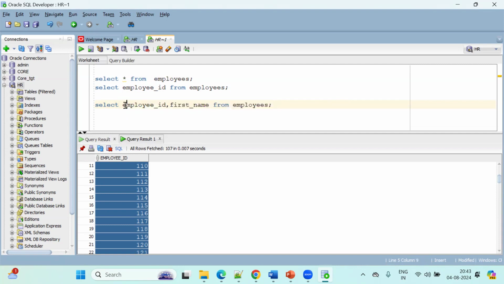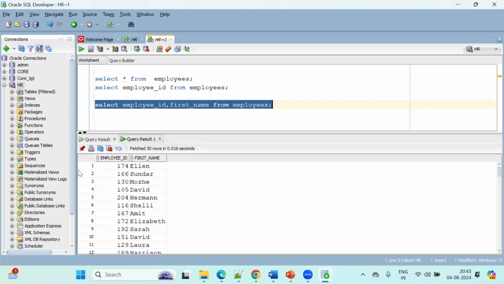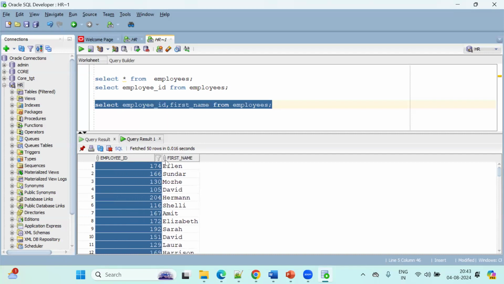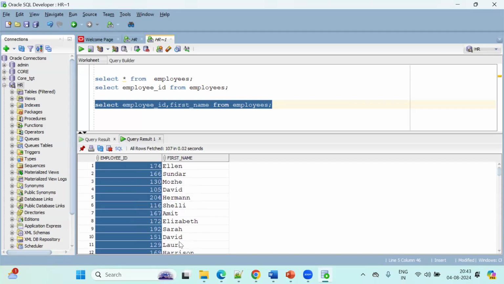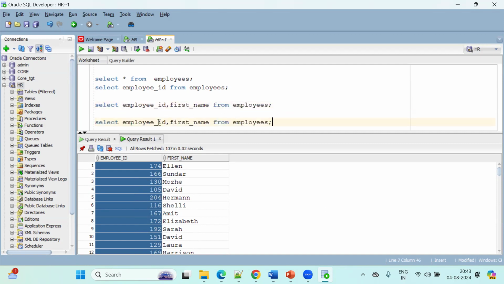So now we have given two columns as input. What are we expecting here? We are expecting the output to show two columns only. Now see, only two columns are showing, with whatever data belongs to employee ID and first name. Consider that I want to add the salary column also. Then you can write select employee ID, first name, comma, you have to give a comma, and then salary.